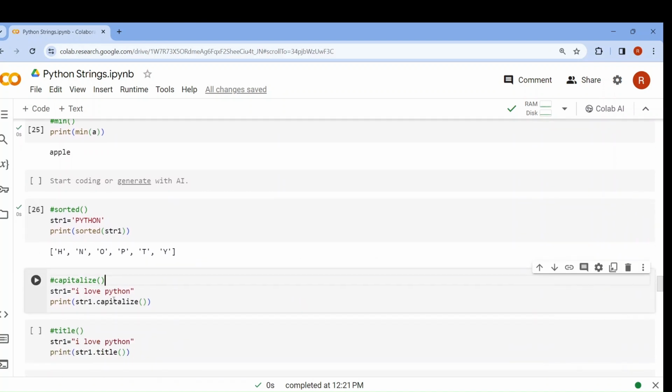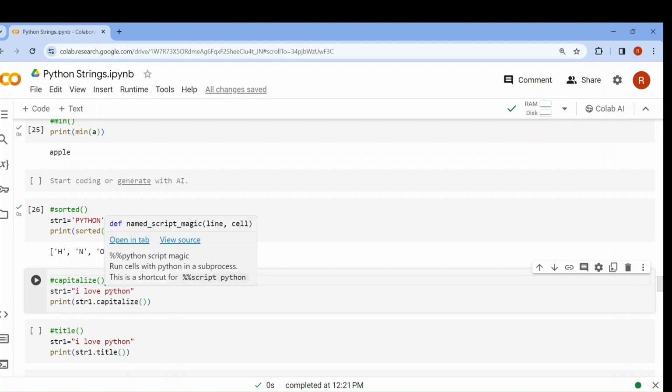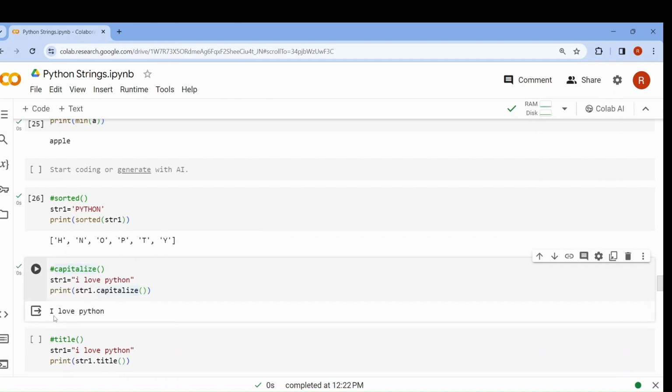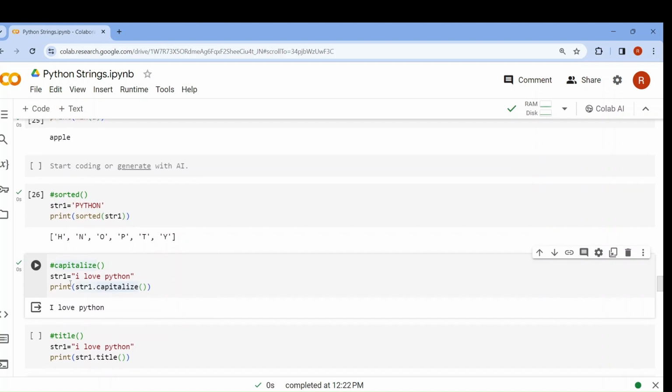Next, the capitalize function. Capitalize means what? When you want the first letter of a sentence to be a capital letter, you use the capitalize function. So here I have written I love Python in small letters. And now if I run this function on string 1, then what will be the output? I will be in capital letter. See, the first letter, small i, has been converted to a capital letter. Clear? And what is the syntax? String 1 dot the function name.